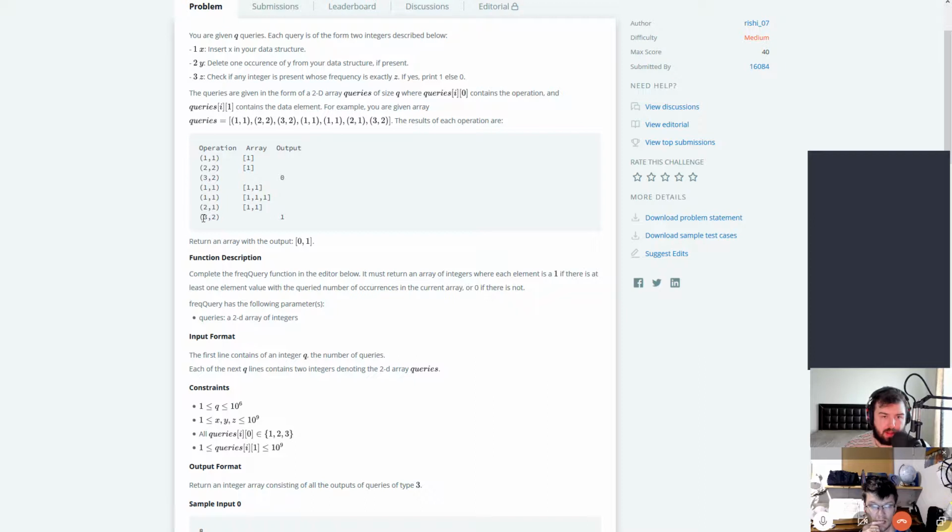Okay. With this operation, we will need to check if any number is present an exact amount of times. So in this case, 1 is present exactly 2 times, so we print 1. Okay, I was initially thinking that we need to print if the number itself is present, but actually we need to print how many times it is present.